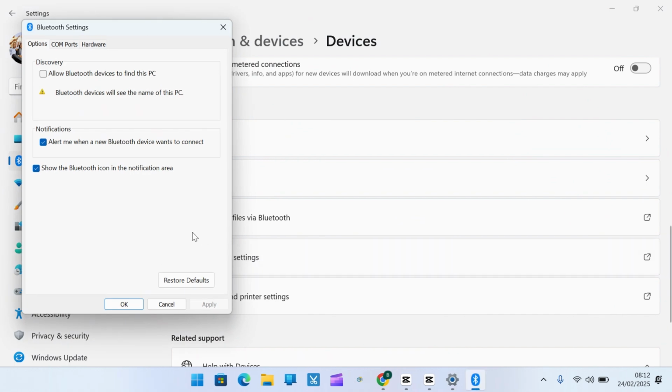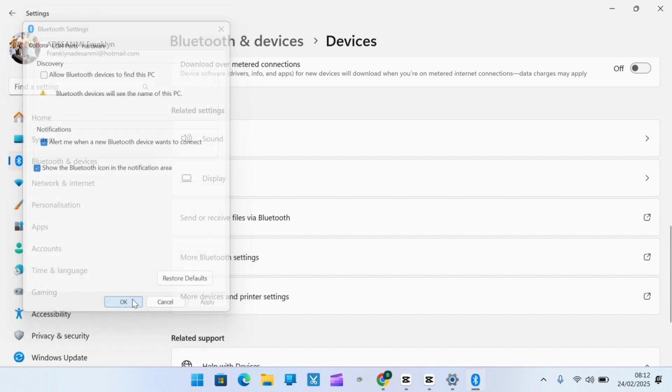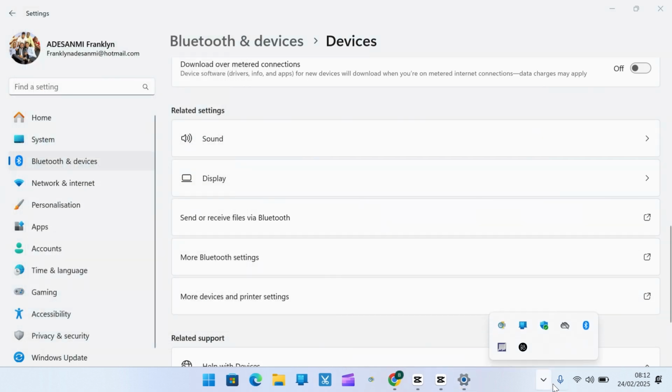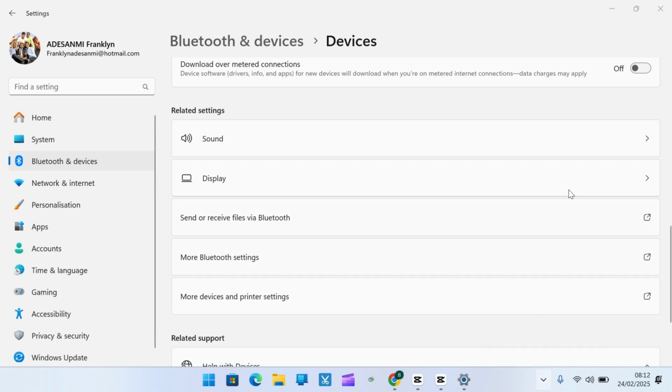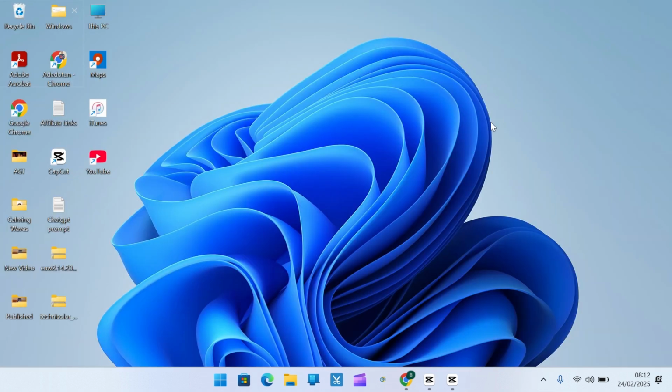Once you select more Bluetooth settings, select options and make sure show the Bluetooth icon in the notification area is enabled. If this is unchecked, go ahead and check this, click apply and then click on OK. Then you should have your Bluetooth once you click on this pointed arrow or on the taskbar icon. So you can just go ahead and click on the Bluetooth to start receiving or sending files and then you're good. So that is basically all you need to do to turn on Bluetooth on Windows 11.